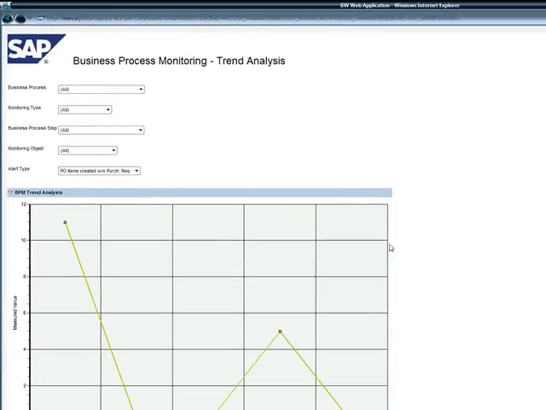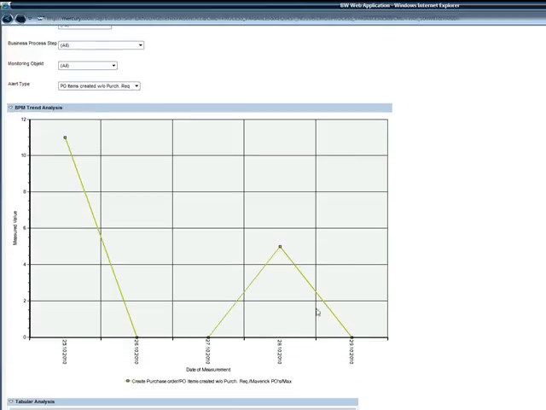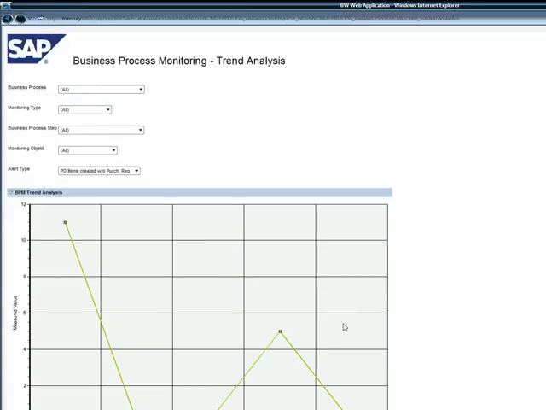Alright, so you get your trend analysis, you get your line graphs, and you could use this to show all your business processes, not just the ones. So you don't have to keep flicking in and out.